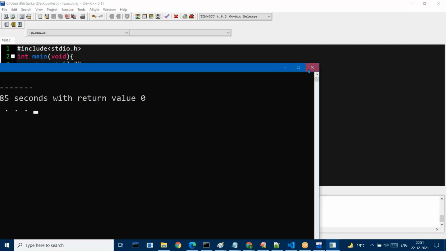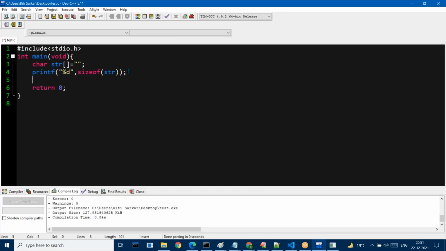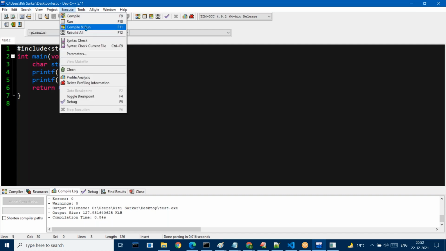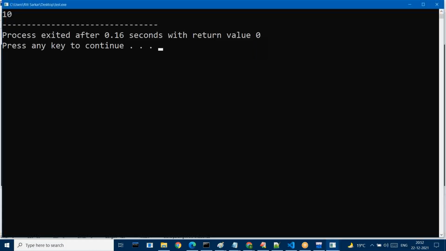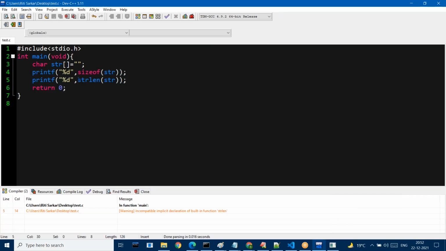But if you ask the same thing, if you ask the printf strlen of str, what will we get? 0. Execute, compile and run. 1 0. Achha, just new line and string.h are required.